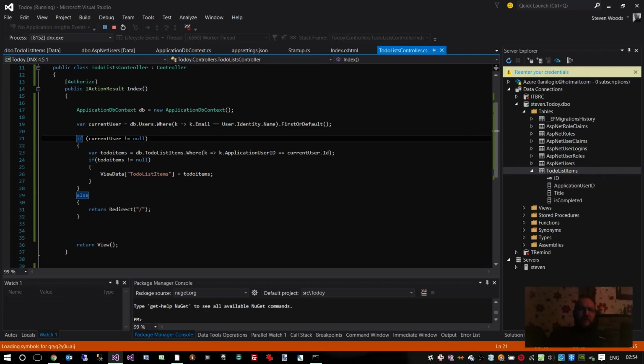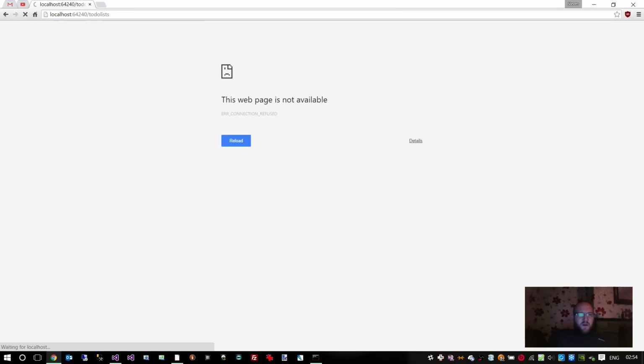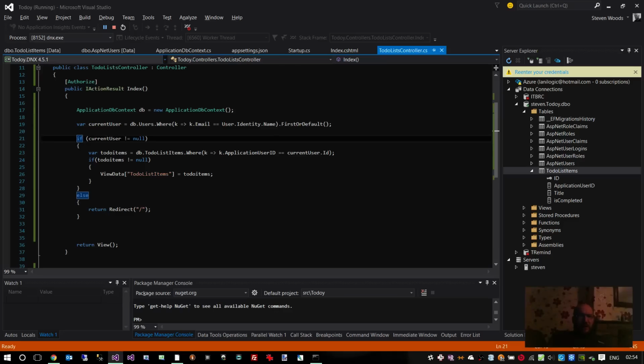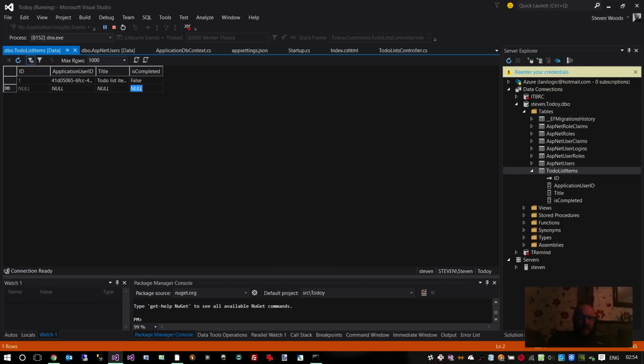We're linking the tables together. I'm going to have to do a little bit more research. So hopefully that'll display to-do list item 1. So I can go back, I can add more stuff into the database. Let's just copy and paste a few.